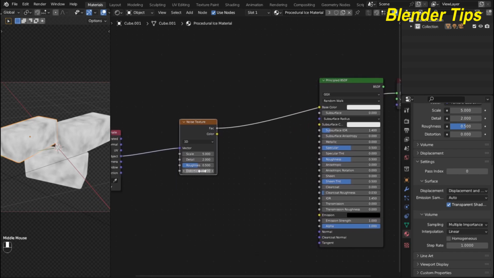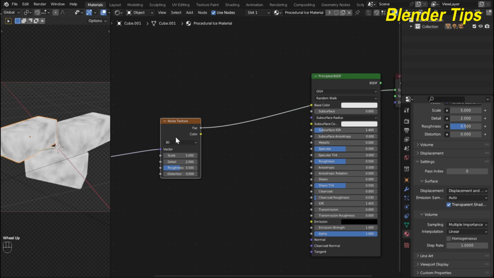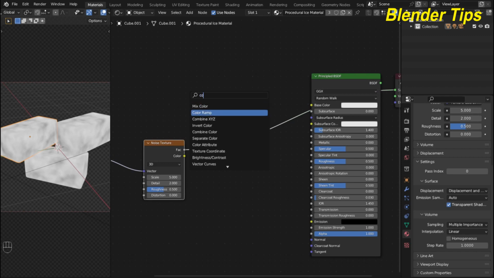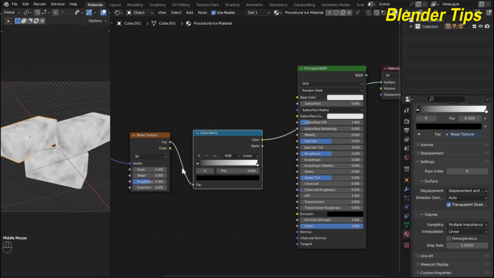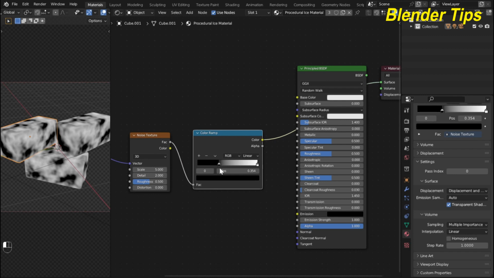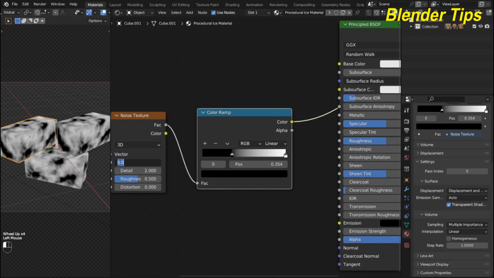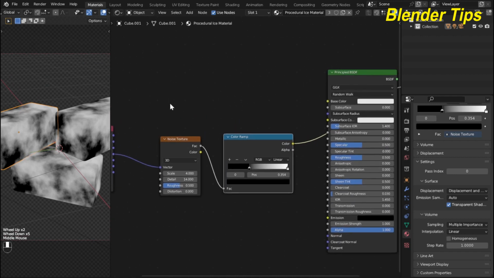And here I add the color ramp to make it more contrasty. So for that, press Shift A. Here I add the color ramp and place the color ramp here. And now drag this pointer to make the noise texture more contrasty. And here I also change the scale value up to 4, and here detail I put the value 14. Now it looks better.